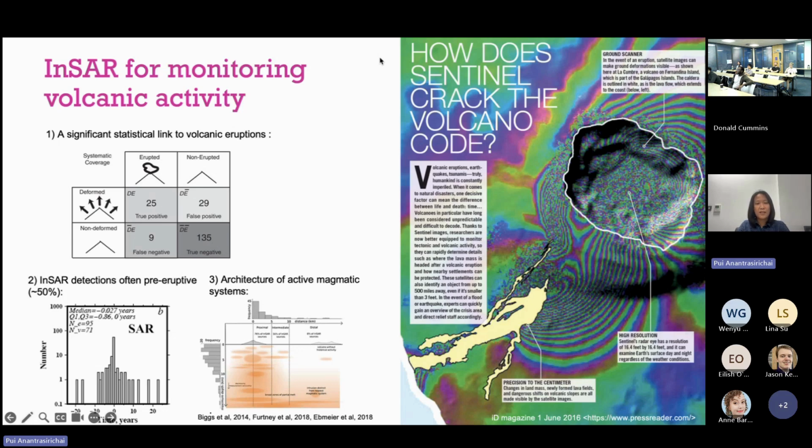And we also use that to study the magmatic system underneath the Earth. So you can see how the magma moves. So that would be useful to do that.